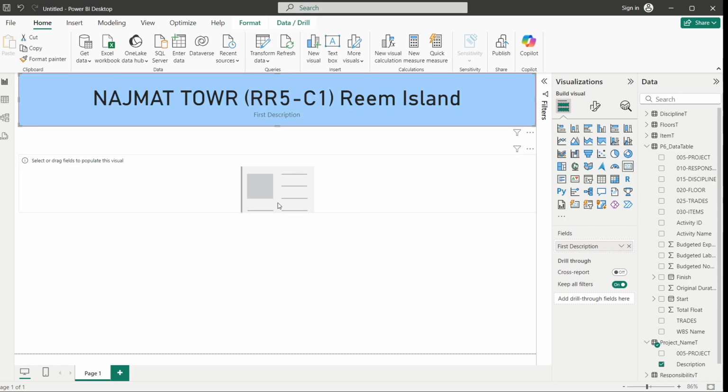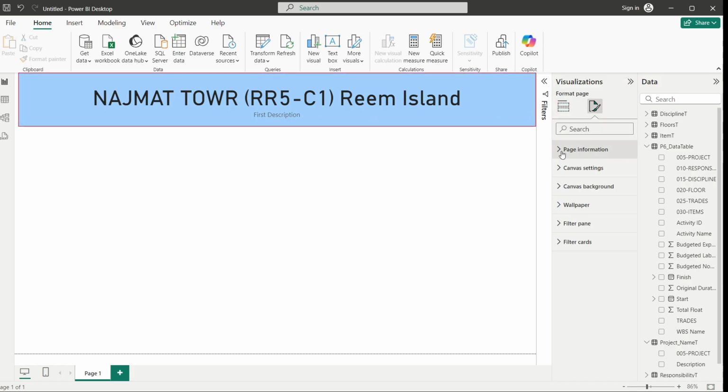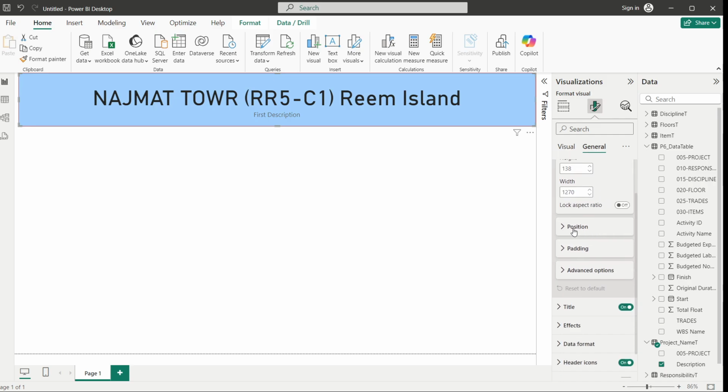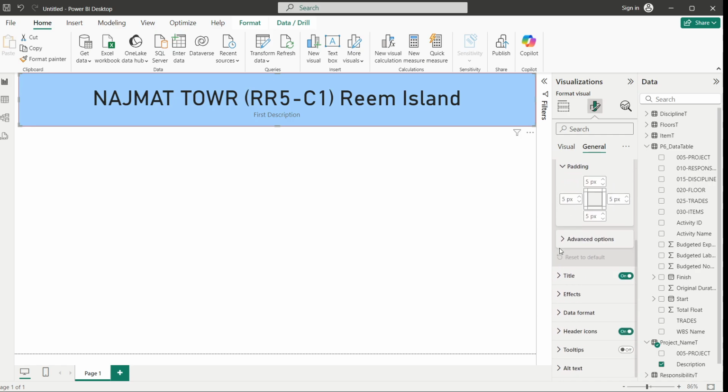Okay, just select this one and then remove this one. Okay, so this is our project description here. Just go here and select this one, go here and then to journal properties. Okay, just position. Just make this one horizontal. Then padding, make this okay.